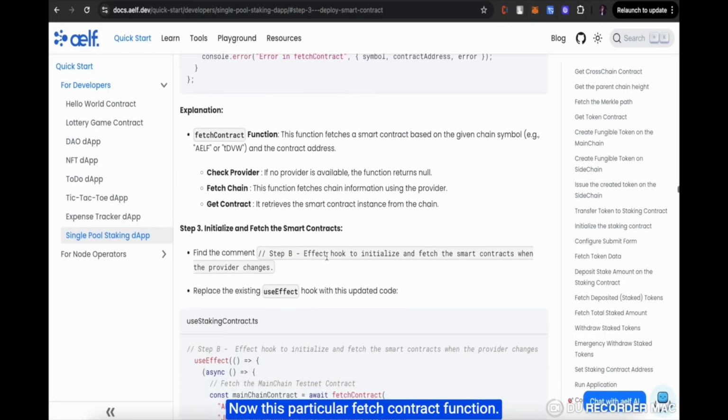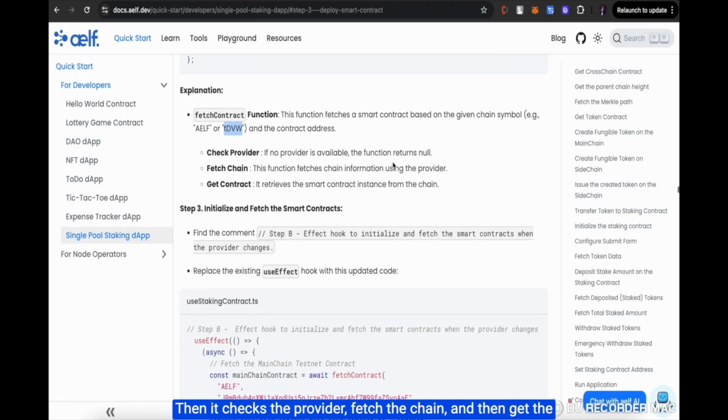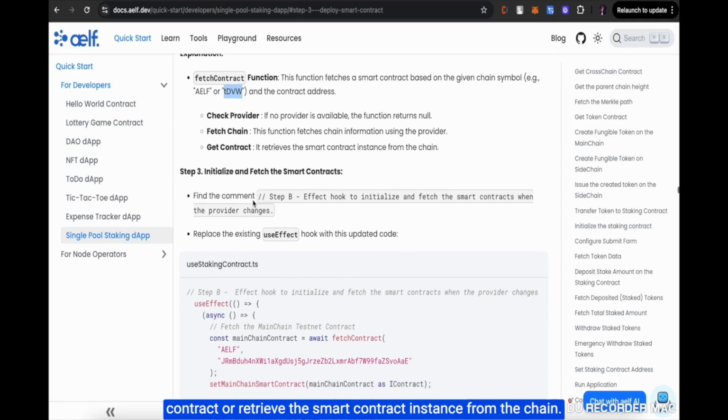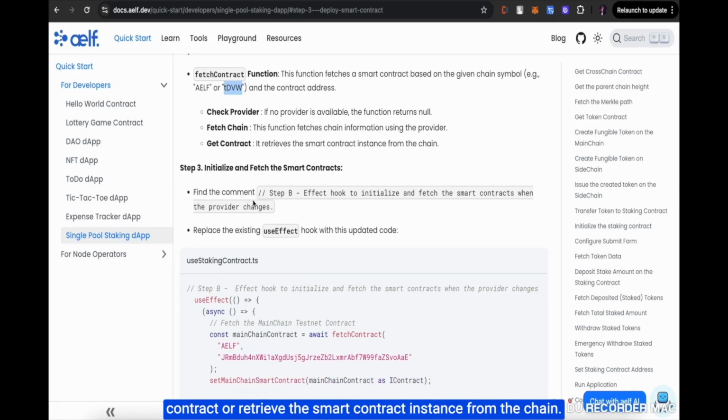Now this particular fetch contract function fetches a smart contract based on the given chains. There are two chains on the testnet, the aelf main chain and the aelf side chain. The aelf main chain has this symbol and the aelf side chain has this symbol. Then it checks the provider, fetches the chain, and then retrieves the smart contract instance from the chain.